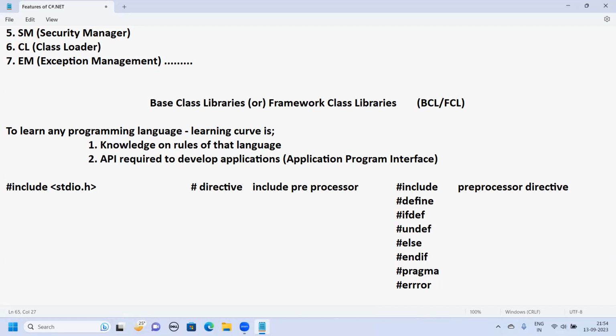All are preprocessed. That is available in C language. These are the rules. You should know about them. Okay, one point is over.